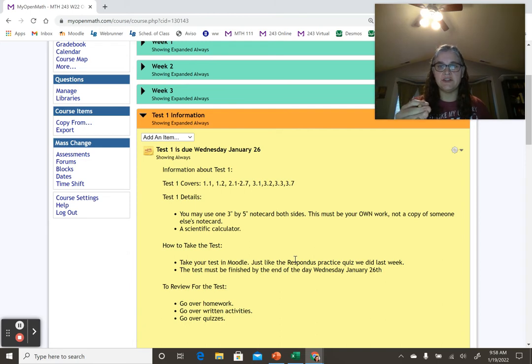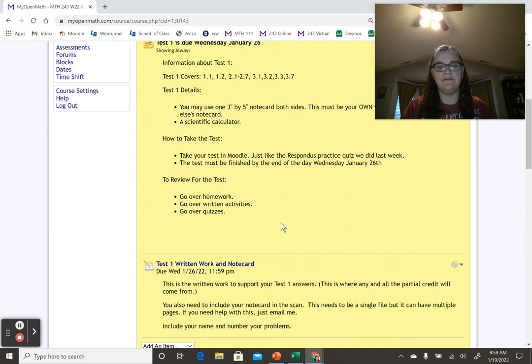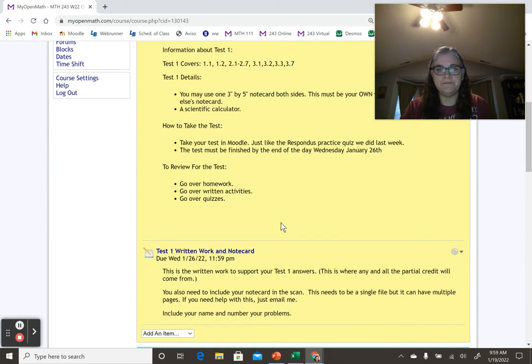Then after you finish your test in Moodle, you get out of Moodle, you're kicked out of Respondus, whatever. Then what you're going to do is you're going to scan whatever work you have. This is where you can go get your phone. You're done with the test. Go get your phone, scan your work, save it as a PDF, just like we do for the written activities. And I think we've done that. Well, however you scan things, then you turn it in here.